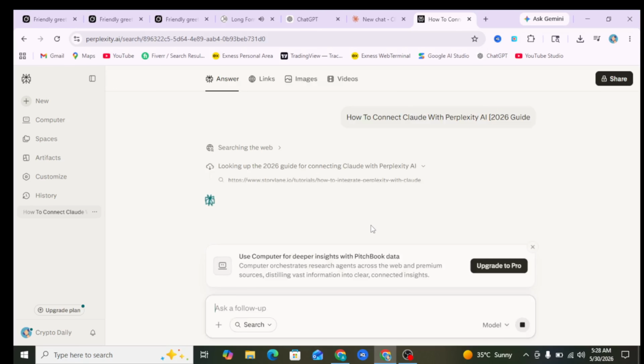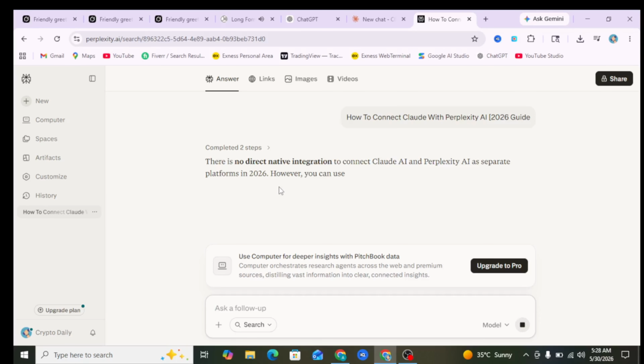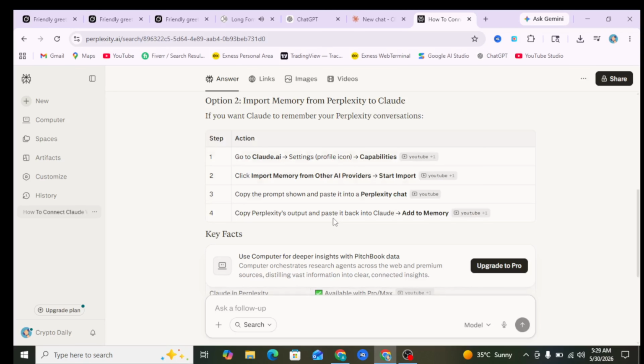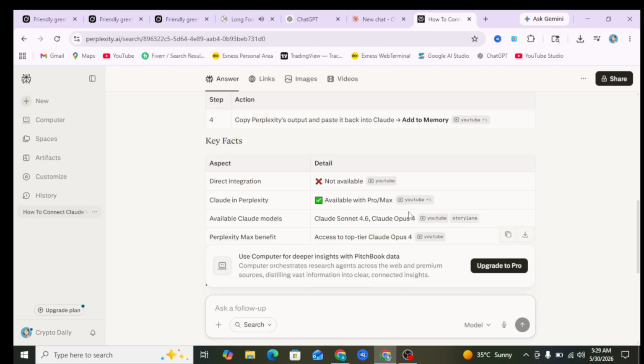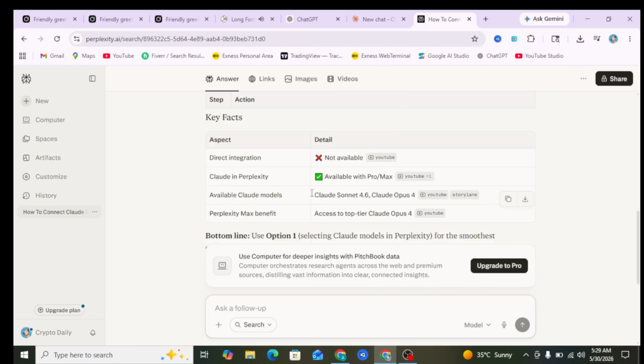Copy that response, open Claude at Claude AI, paste the Perplexity results in, and ask Claude to analyze, expand, rewrite, or build on the information. This two-step workflow takes seconds and gives you research backed by real-time sources with Claude's superior writing and reasoning on top.